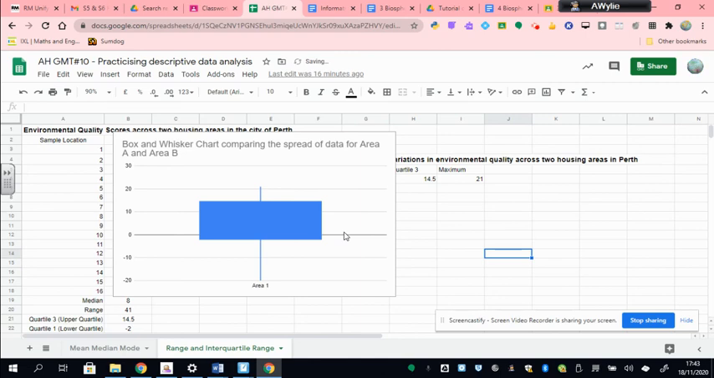A clustered data set, by the way, just means you've got lots of values that are very similar to each other in the middle of your data set. A dispersed data set means that most of your values in your middle 50 are very different from each other. They're quite spread out. The second part, obviously, is the whisker. So if you've got very big whiskers, you've got a very large range. And if you've got small whiskers, you've got a small range.